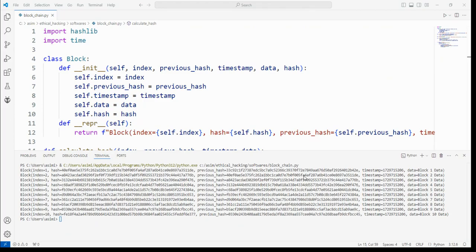So our code demonstrates a basic blockchain structure where each block is linked to its predecessor through hashes, ensuring that the chain cannot be altered without changing all subsequent blocks. So it provides a fundamental understanding of how blockchain technology works.